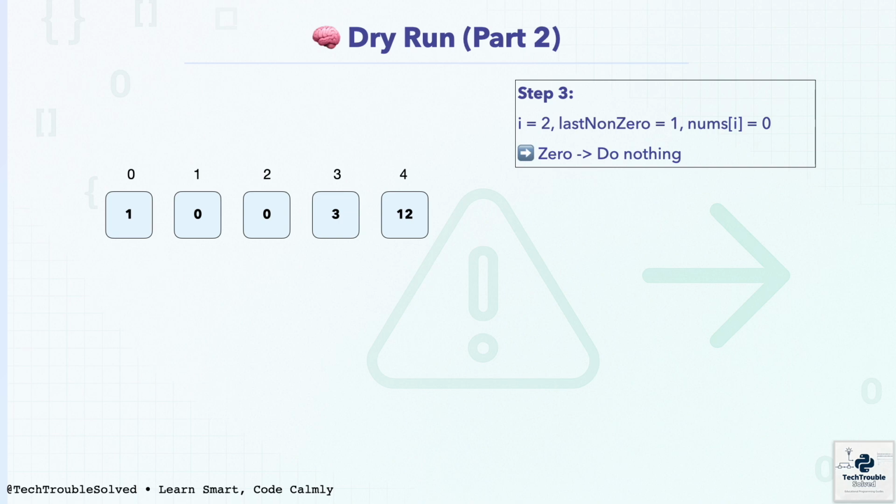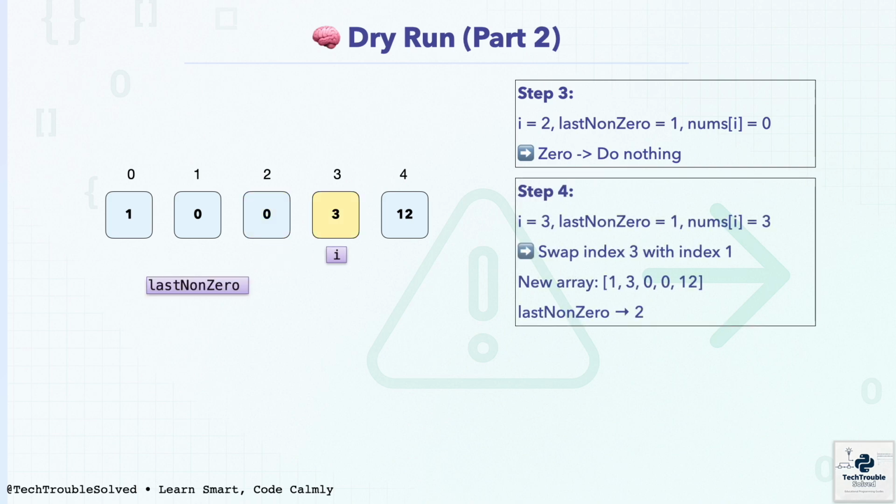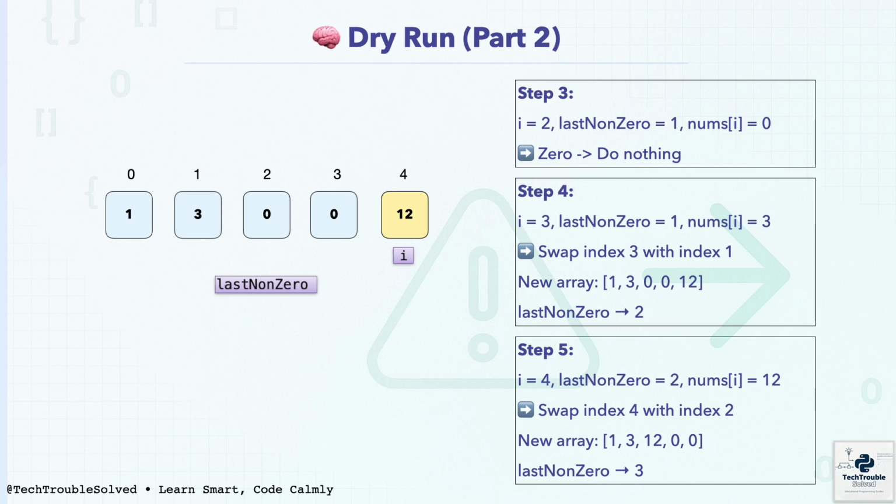Continuing the dry run, at index 2 the value is 0, so there is nothing to do in step 3. At index 3 the value is 3, another non-zero, so we swap it with the element at lastNonZero, which is at index 1. Now the array becomes 1 3 0 0 12 and we move lastNonZero to index 2 in step 4.